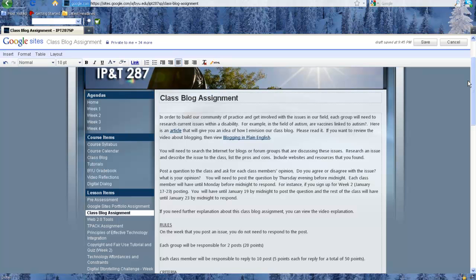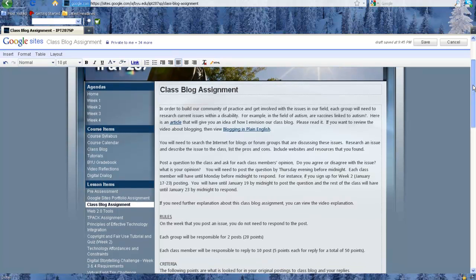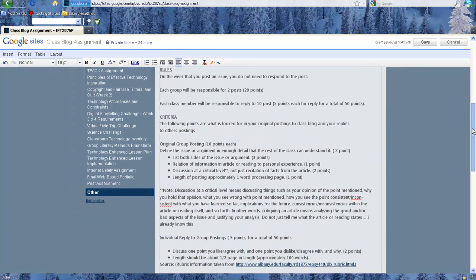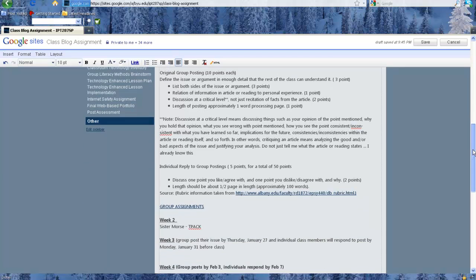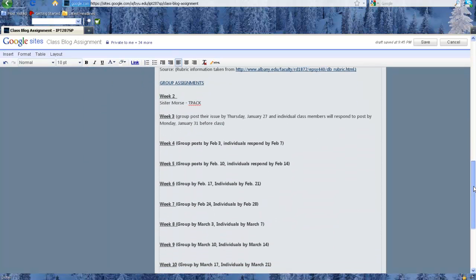You can include websites, resources where you found things. That's fine. And then on the weeks that you post as a group, you will not need to respond to the post. Okay. And then on the weeks that you don't post as a group, you will have to respond. So for instance, if in week 4 group 2 is responsible for the group post, but you're in group 1, you'll be responsible to respond individually, not as a group, to group 2's post.